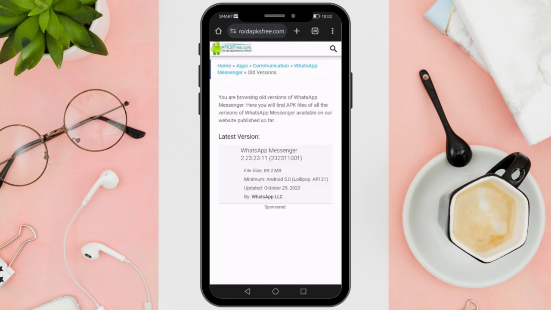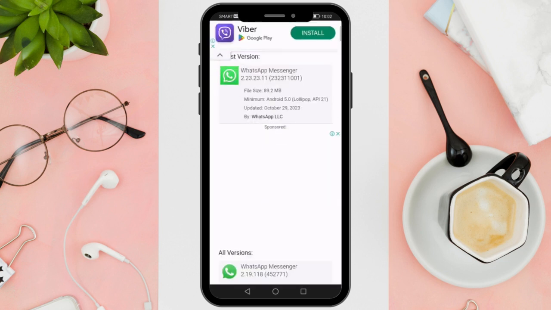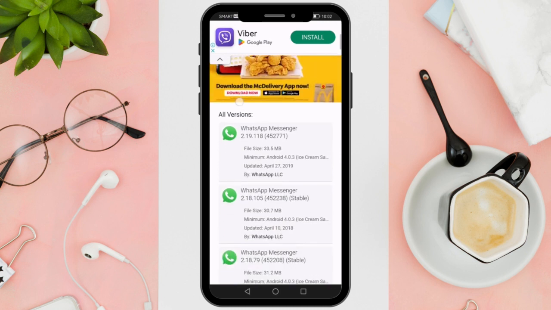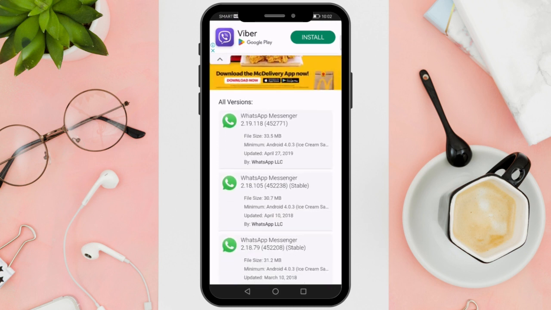Once the download is complete, install the older version of WhatsApp on your device. Once done, open the older version of WhatsApp, log in with your phone number, set up your profile, and verify your phone number. And as simple as it is, you can now remove the WhatsApp channel option.